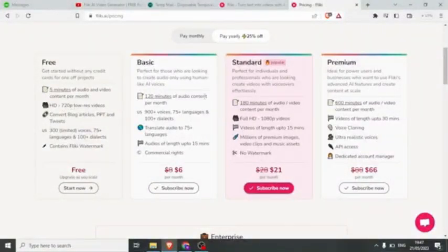But as you upgrade to these other plans, then you can get up to 600 minutes of audio or video per month. That is the premium, and the standard can give you up to 180 minutes of audio, and the basic can give you up to 120 minutes of audio content per month. And the charges are down here.